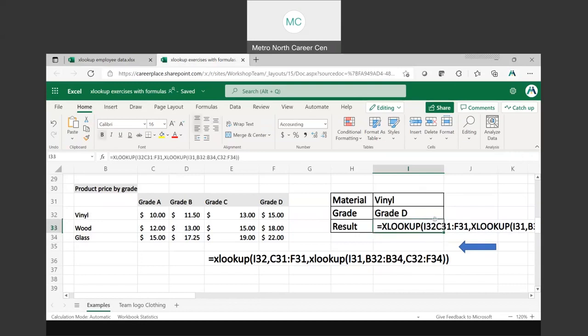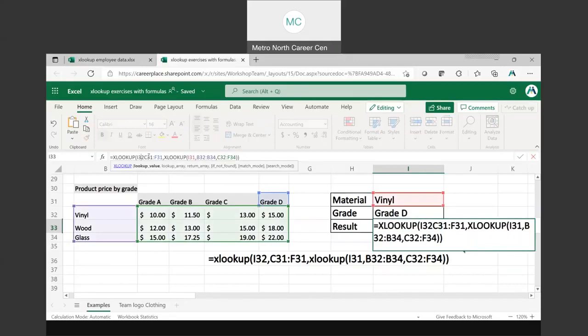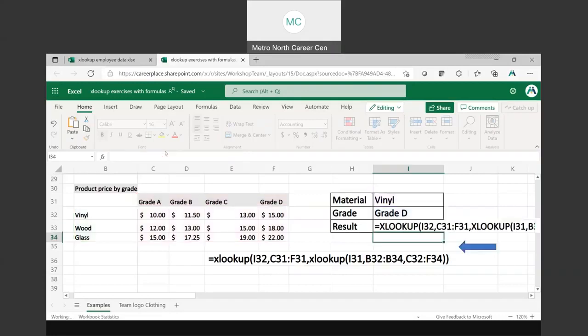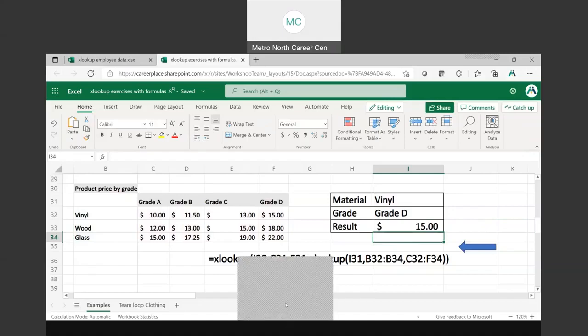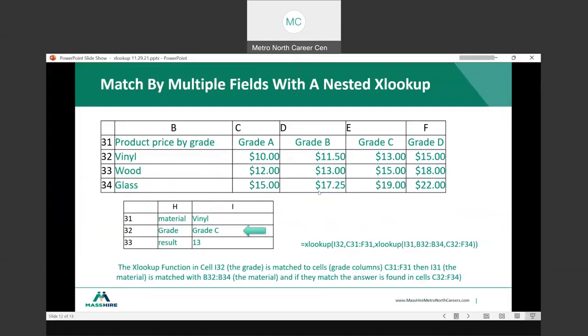You would always either edit it right here, or you would come up to the cell address, which is in the formula bar. So the cell address is I-33. Here is the formula bar. You would edit, you would enter, and hopefully you'd get the right answer here. Any questions with a nested lookup?